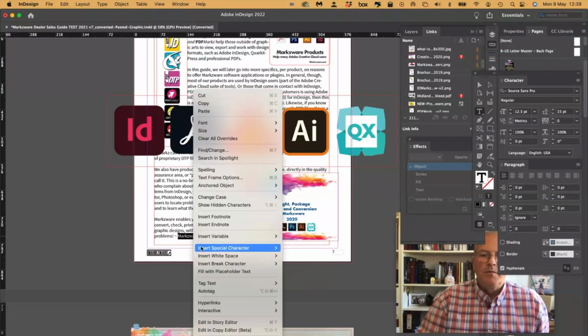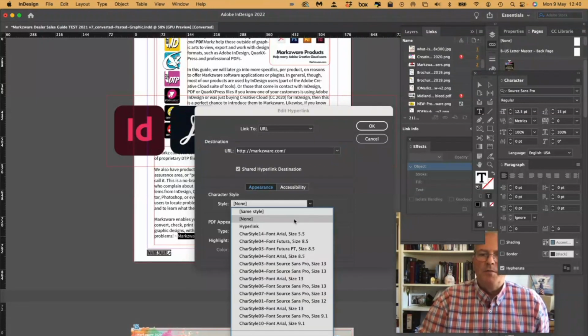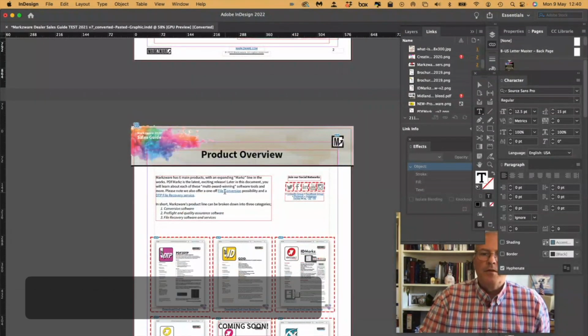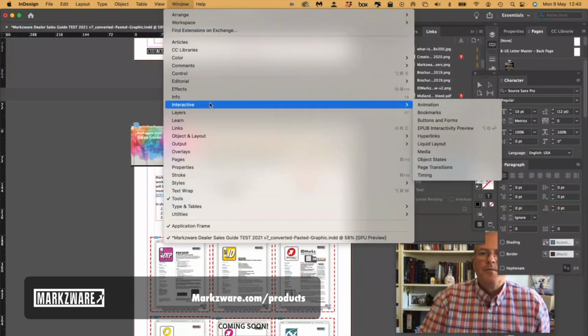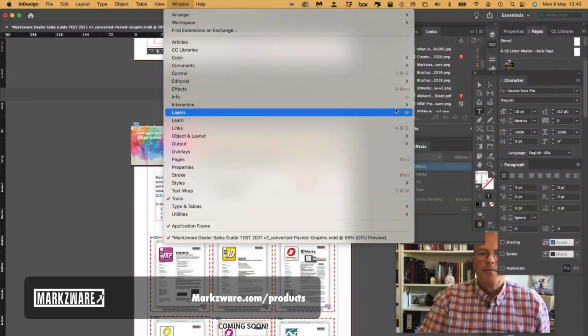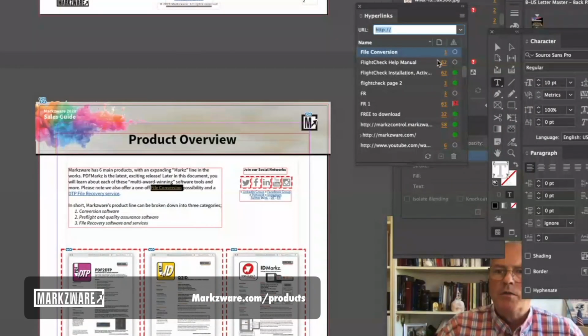Because if you do it, let me just show you here, if you go back to Hyperlinks, Edit Hyperlink, you see the hyperlink's still there, but the style, it's not stylized as a hyperlink anymore. This one, when we go to the hyperlinks window, see right there, this one has a broken link.